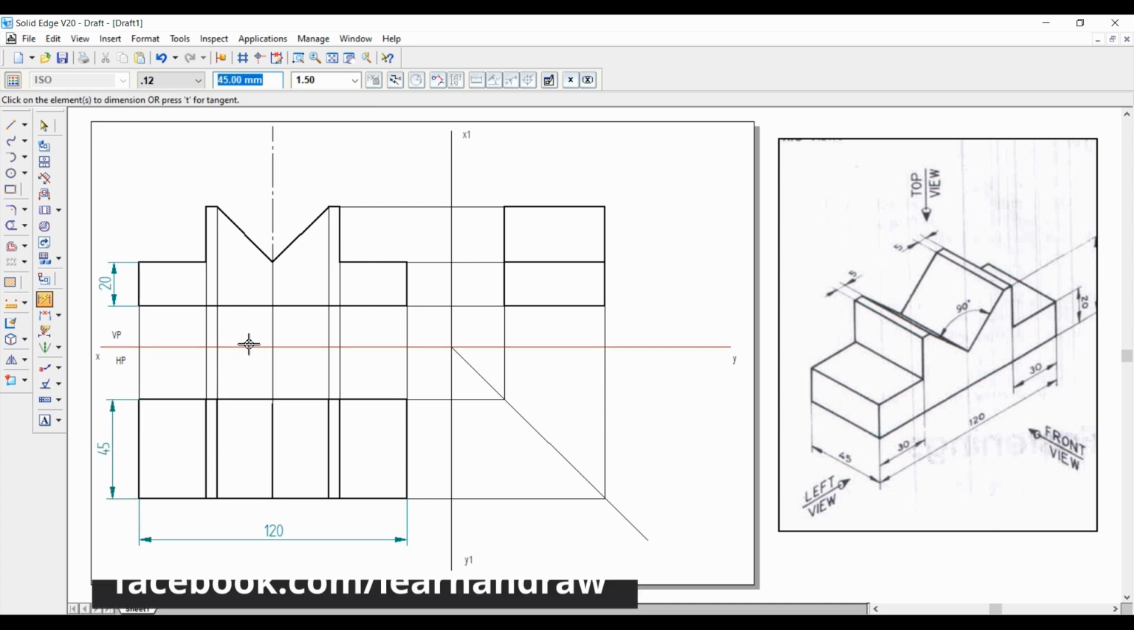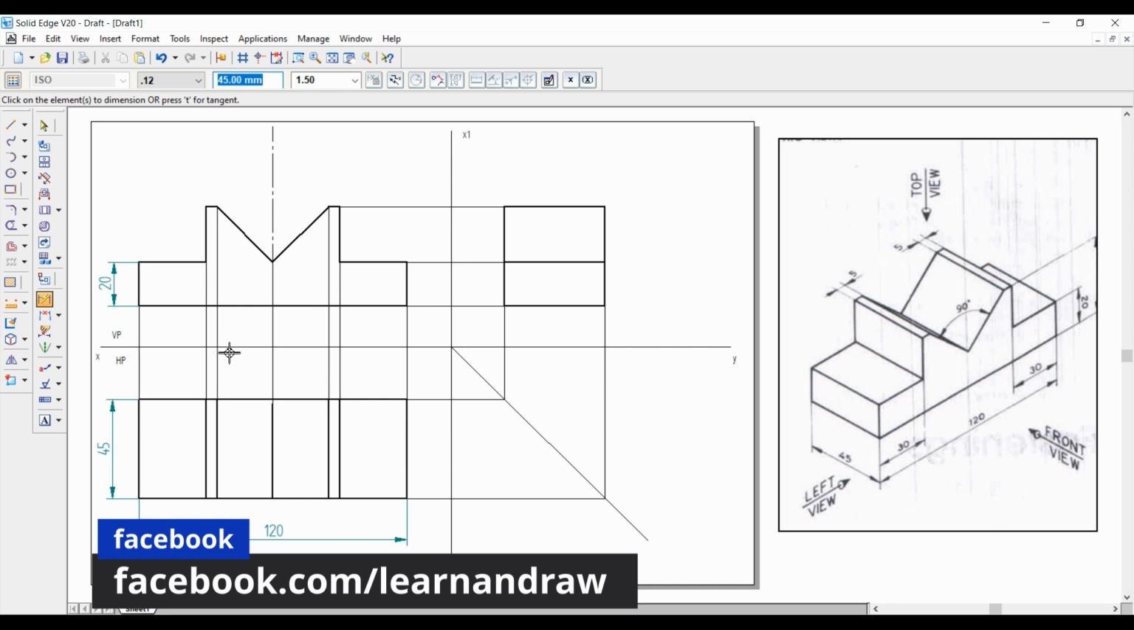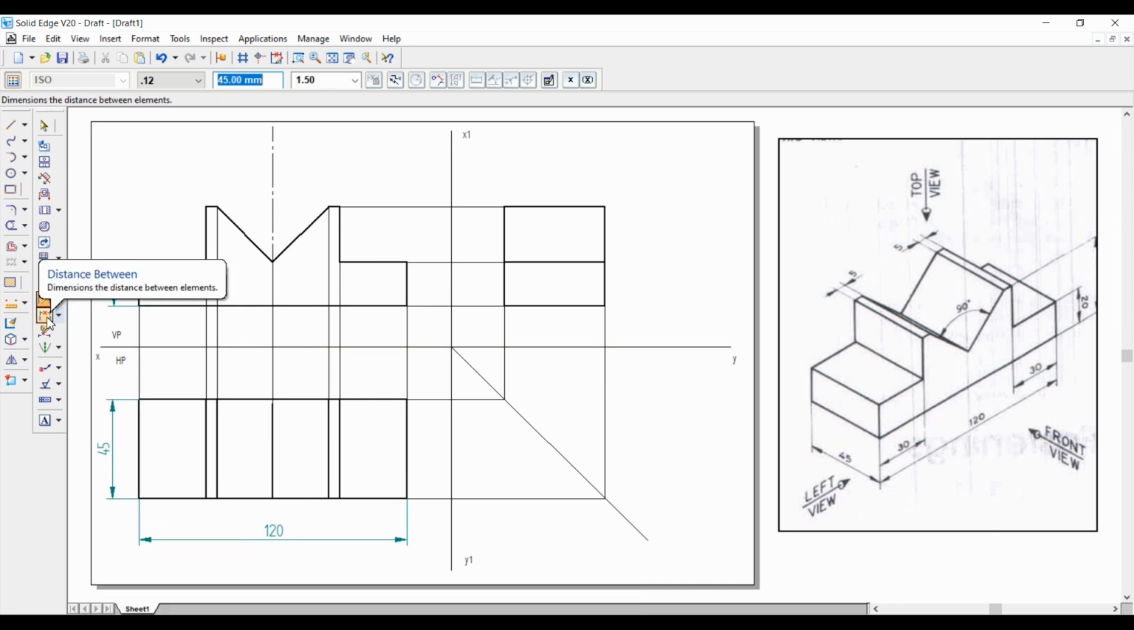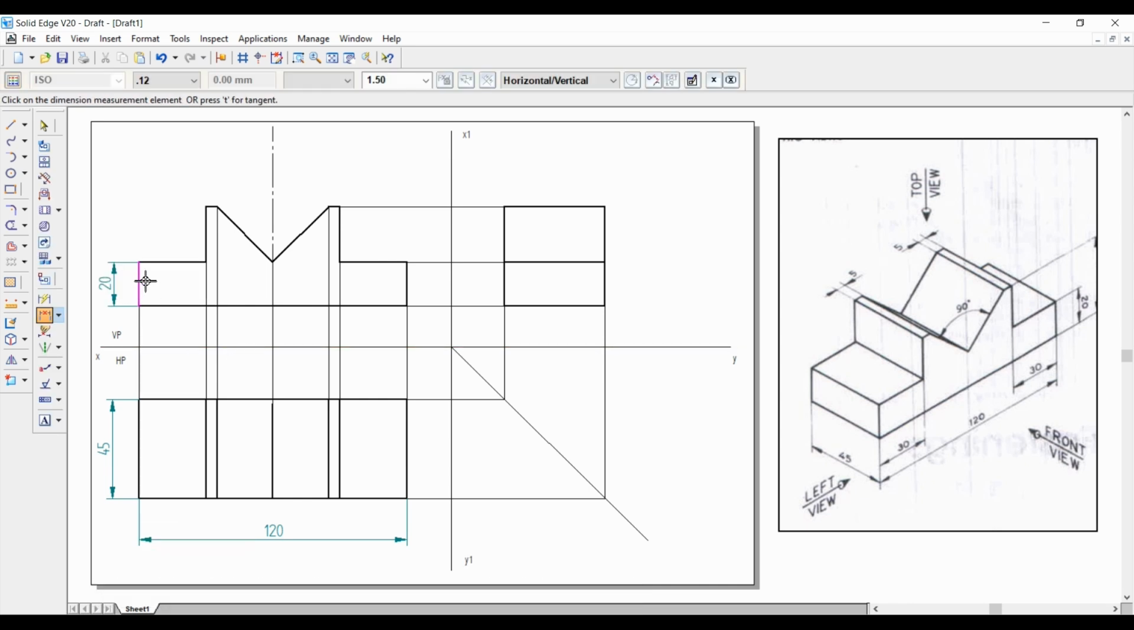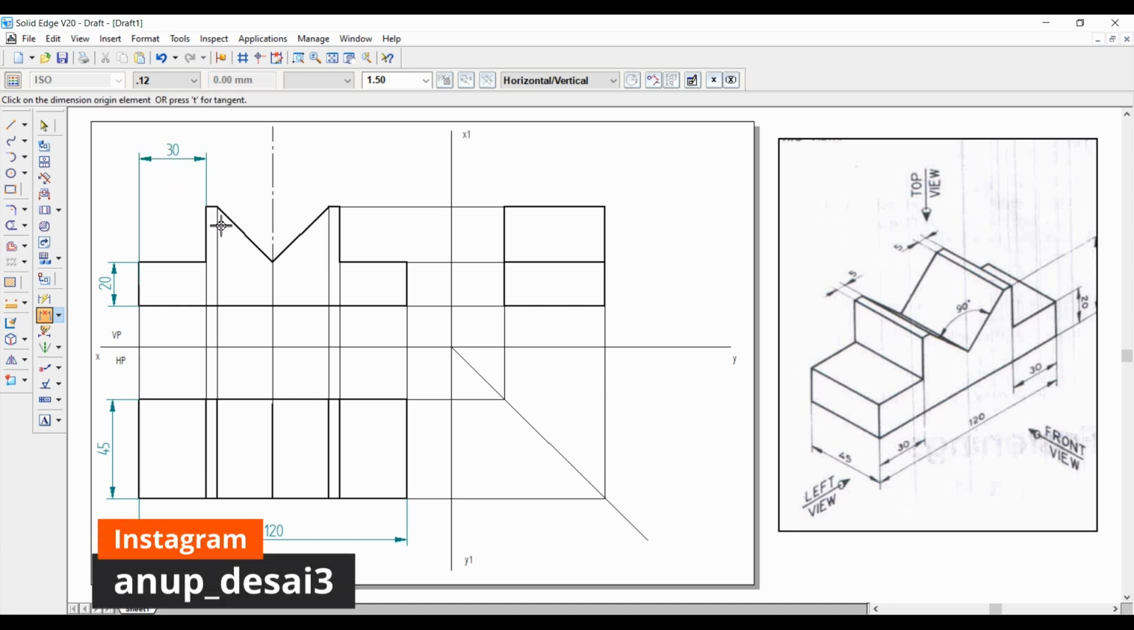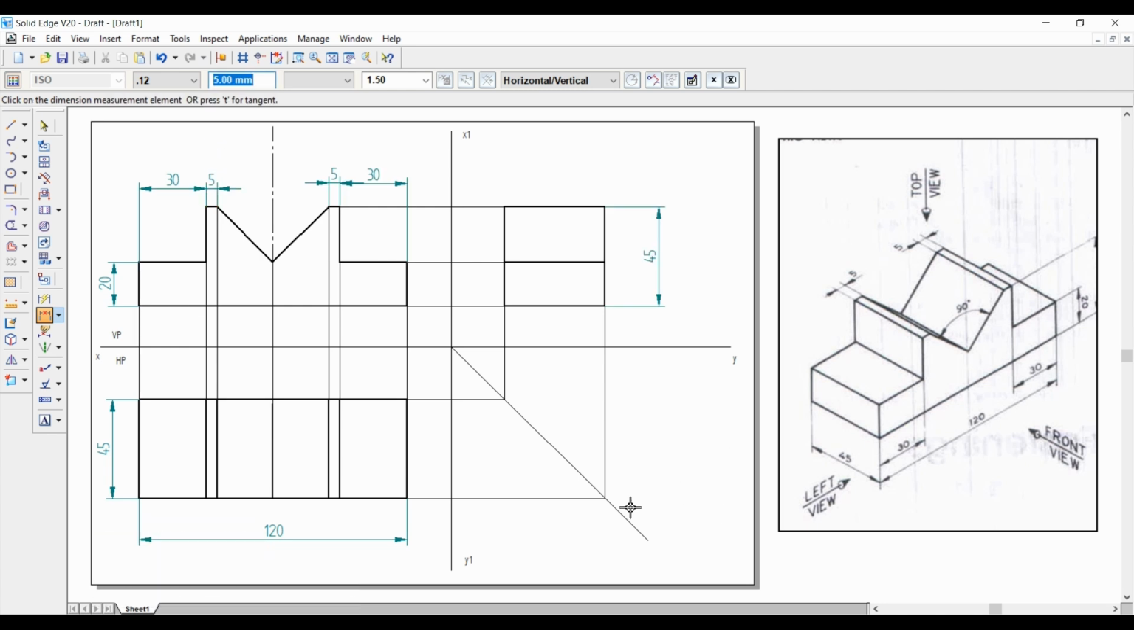In a few parts, this will not be done. So what we have to do is select the distance between 2 points, then drag this at the top, right click, distance between. Next, we have to name the parts. For that, select the text option and here we can name these as front view, top view and left view.